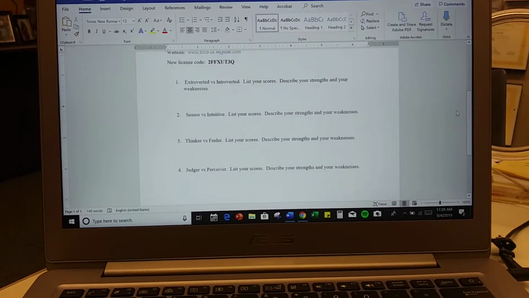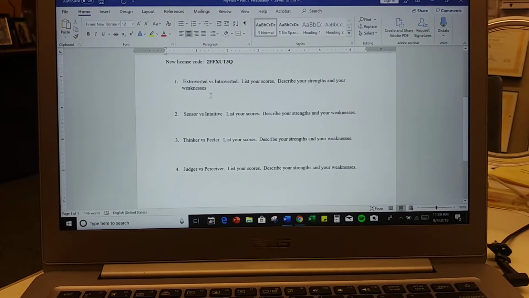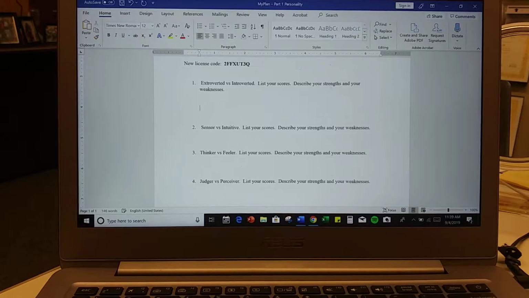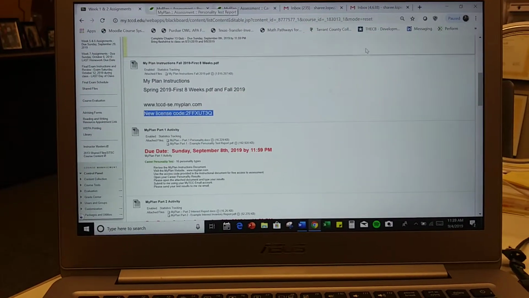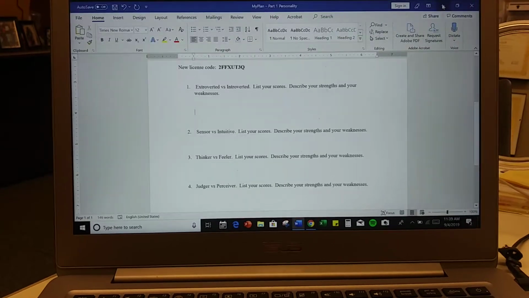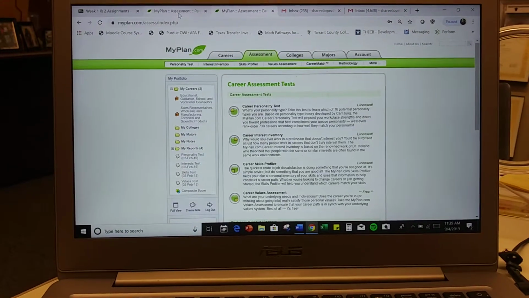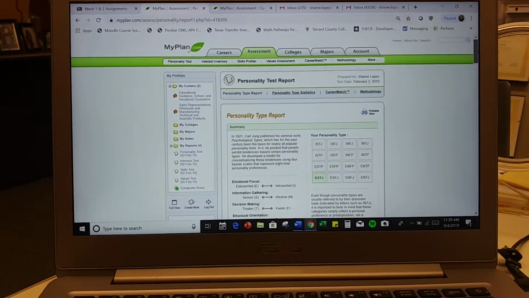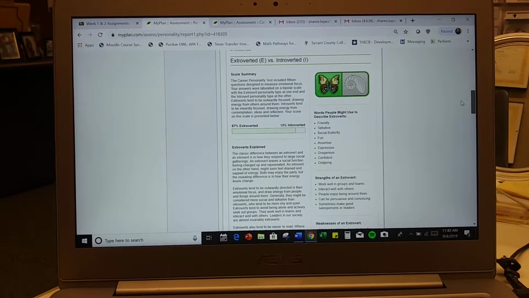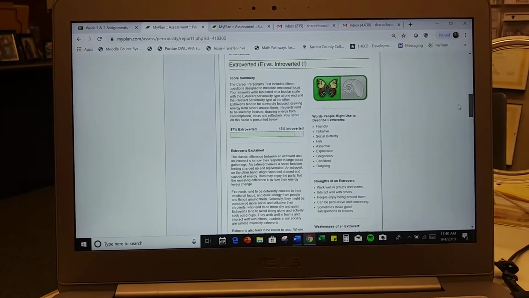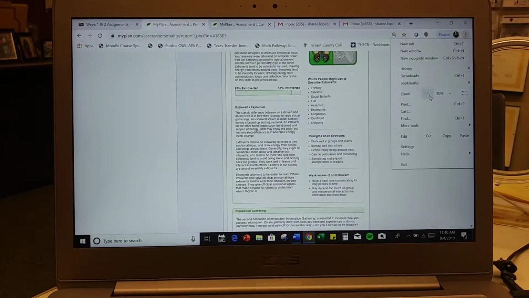So like for this very first one, it says introverted versus extroverted. List your scores, describe your strengths and your weaknesses. So then what you'll do is you can either go back over to your original report, or you can go to this report. See, and there's your results. There's your strengths and weaknesses right there.